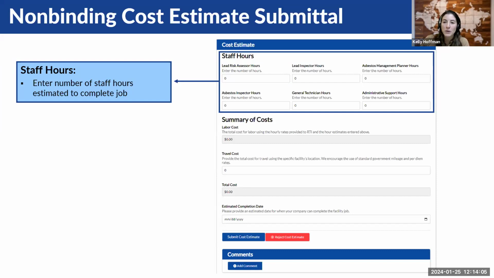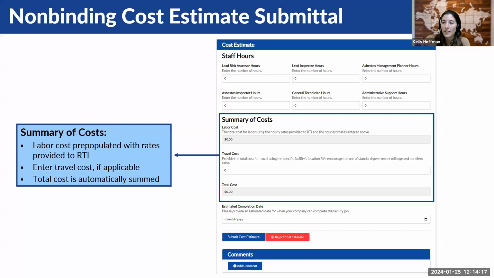You will be required to put in the number of staff hours you estimate will be needed to complete the job. And these are based off of the staff types we requested in the RFQ. The labor costs will then be populated using the approved hourly rates provided to RTI in the RFQ submission. And just as a reminder, those did include ODCs. So we have all of those pre-populated in your portal already based on what you've provided to us and what has been approved. And then you'll enter the travel costs as needed depending on the facility location.